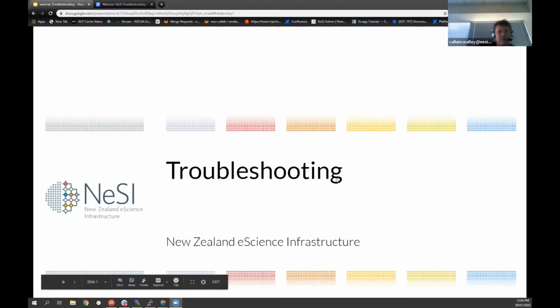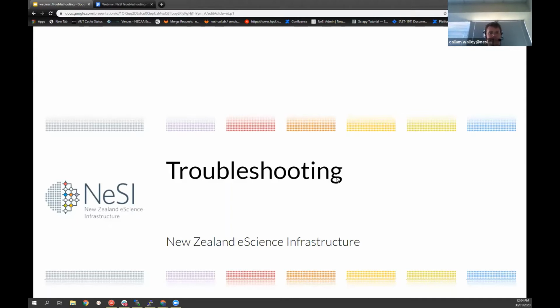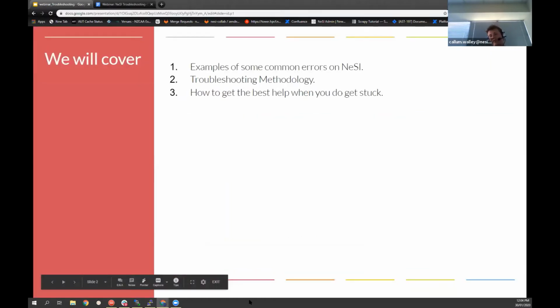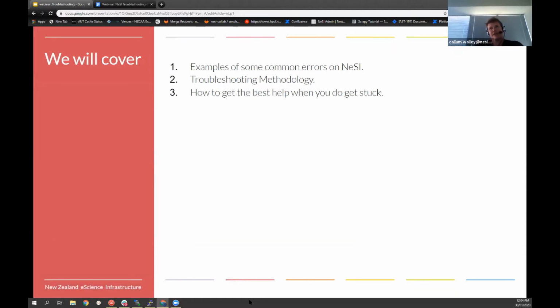Righto. So this is going to be a pretty high level, general approach. We might do something more specific another time if there's interest in that. We're going to go through some common errors that you might run into, and what those errors might look like. Then we're going to cover a methodology, a set of steps that you can follow in the debugging process. And then finally, we're going to cover the best way to ask for help.